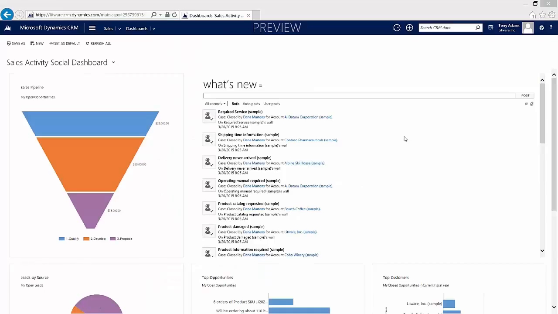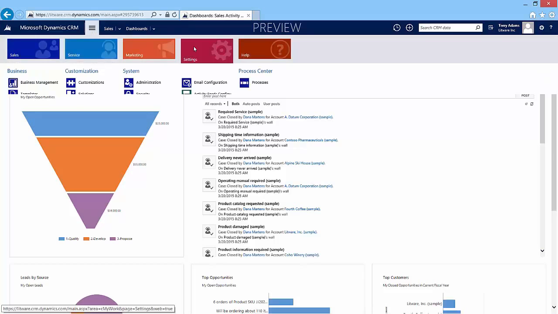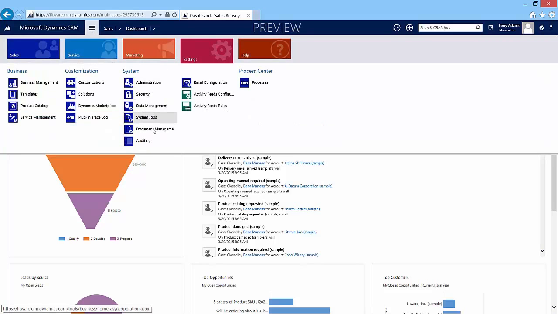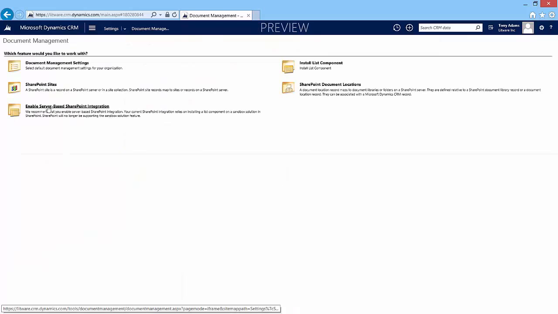So once you've finished running those PowerShell commands on the SharePoint side, all you need to do is go to Settings and Document Management. And here you can choose Enable Server-Based SharePoint Integration.